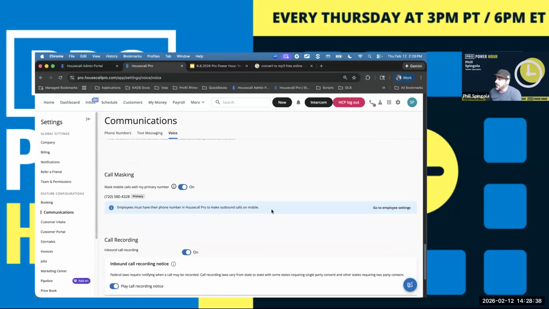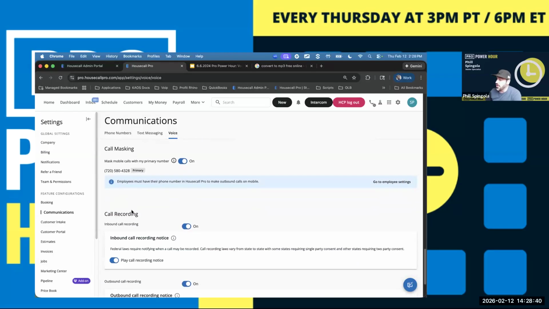And then underneath that, we have our call masking and our call recording. Call masking, as I mentioned earlier, if it is turned on, means that when any of our employees call out to customers from either our computer, our web phone, or, I'm sorry, our cell phone, it's going to show the customer our business line instead of our personal cell phone number.